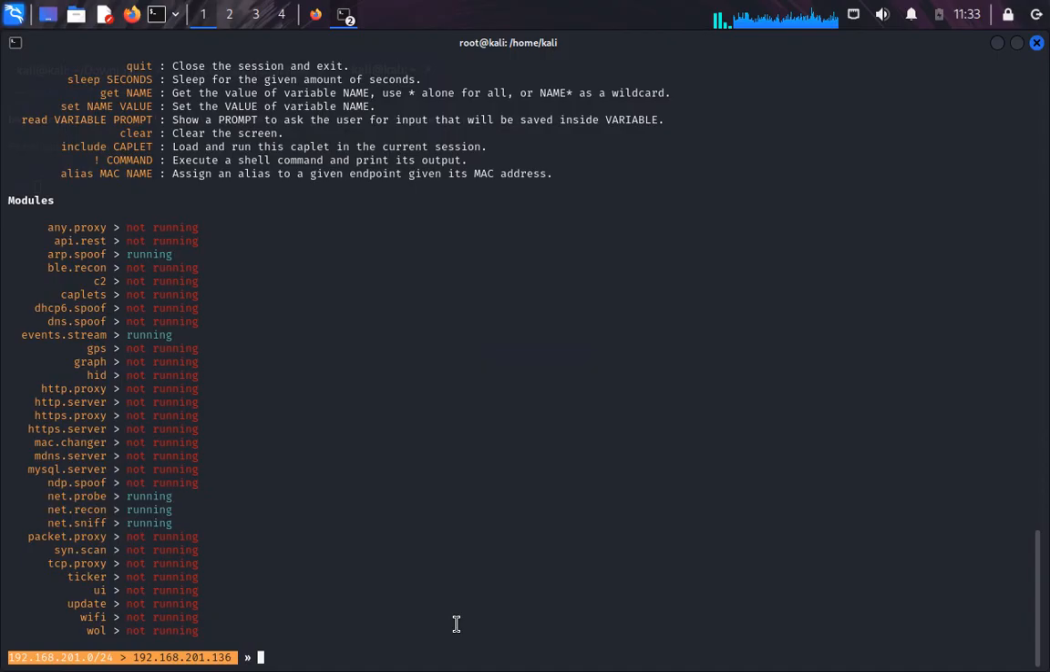You can see it is probing a target, but this is just the broadcast IP address, so there will be no attack done. And I put on my net.sniff on.